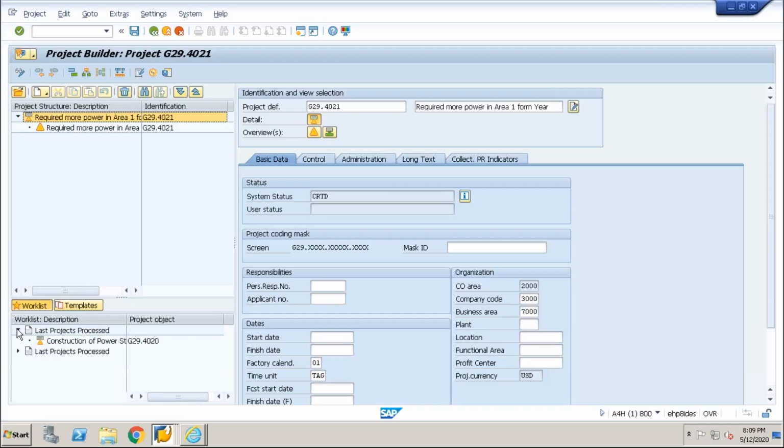Maximum you can keep here 20 projects. Apart from that, in this area, templates, you can keep some templates so that later on, whenever you need, you can copy that template into your operative objects. And when you click here on the right side, you will see the detail of that object.